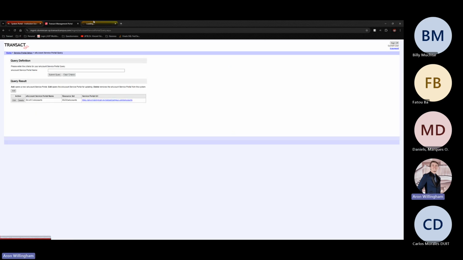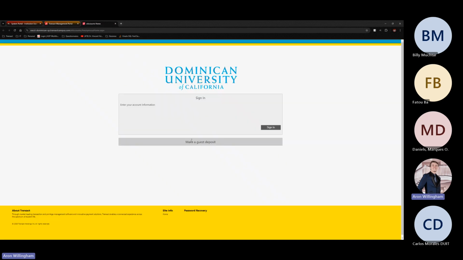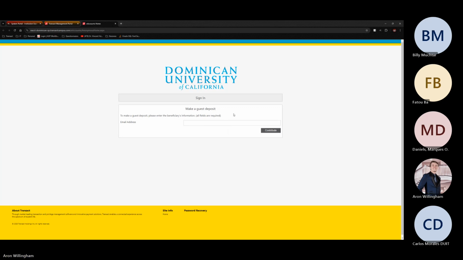So if I come to your e-account page, there's a make a guest deposit here, and then it just requires their email address. We can update this to not be email address if you want it to be something else. But this will be the email address of the person who's receiving the deposit. Oh, so as long as the person knows the individual's email address, it'll go to whomever it's associated with. Correct. I like that actually.